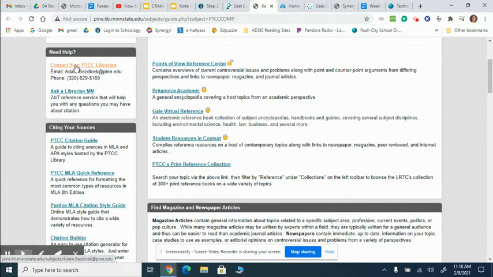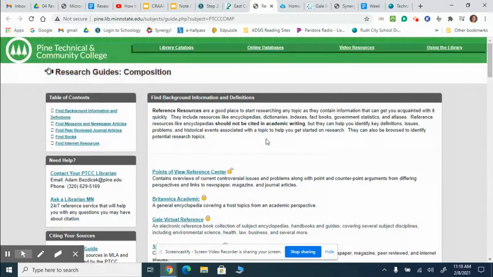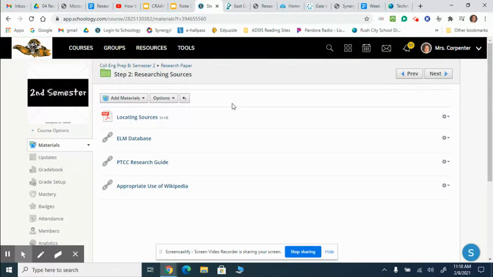And then, of course, you can contact Adam Bezdacek, who is the librarian there, either via email or through a phone number. He does hold Zoom meetings. I'll try to make sure that I let you know when those are, so you can join anytime you want during his Zoom office hours, and he can help you with anything if you need to talk to him. So that's the next place to go.